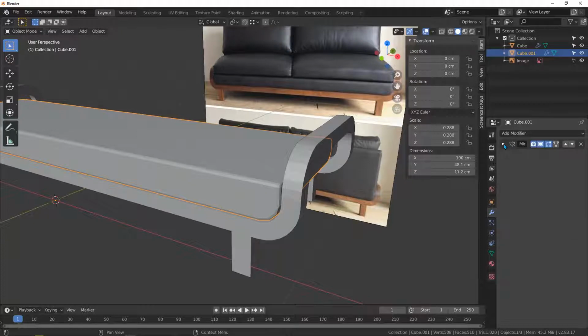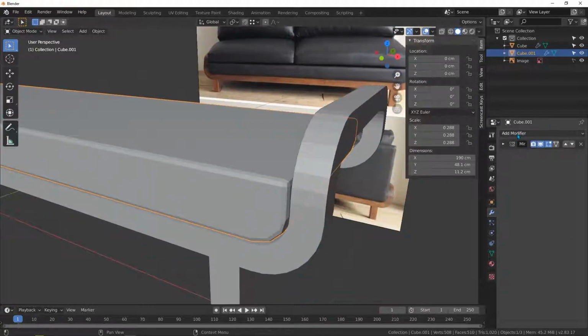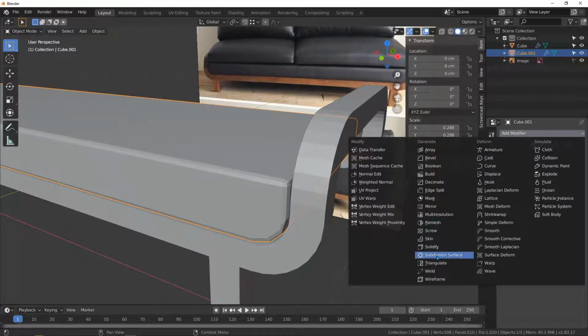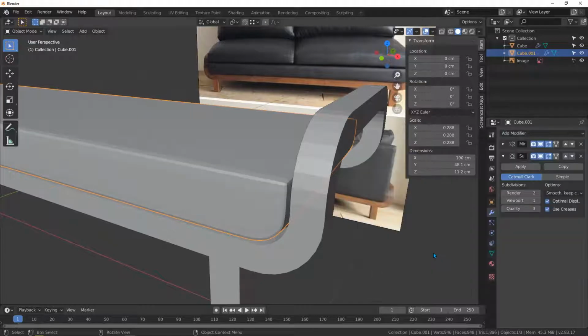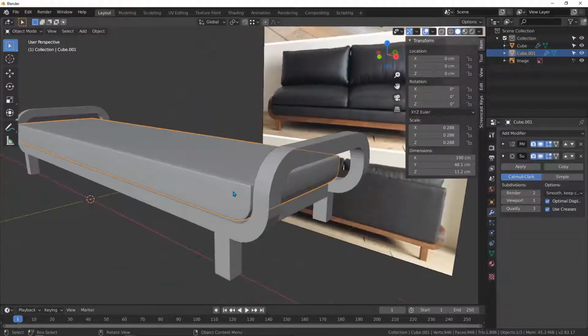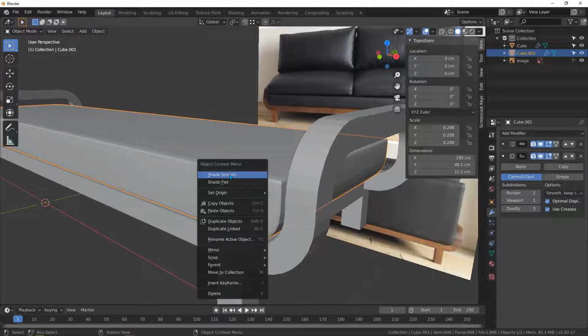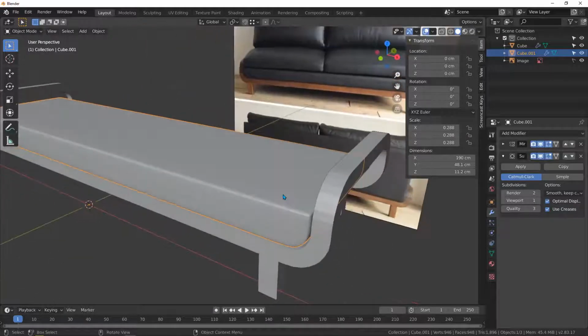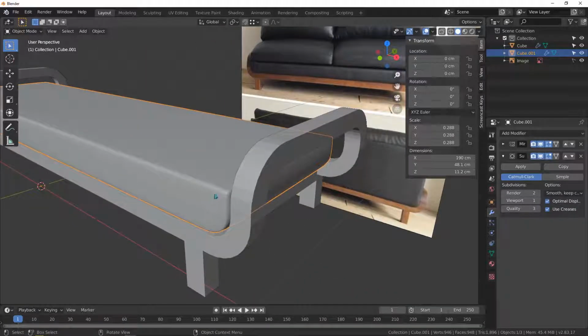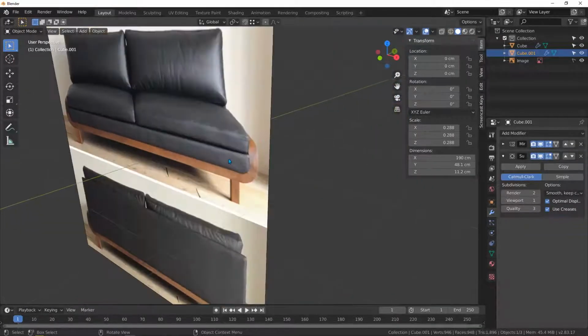add subdivision surface to see the result here. Go to the modifier list here and add subdivision surface. And now it's smooth. You can make it more smooth if you want. Hit right click and give it shade smooth. Now it's more smooth. So now this result is similar to this one right here.